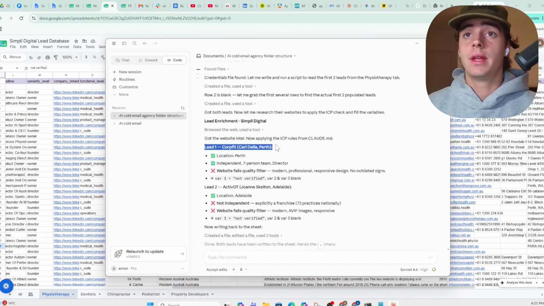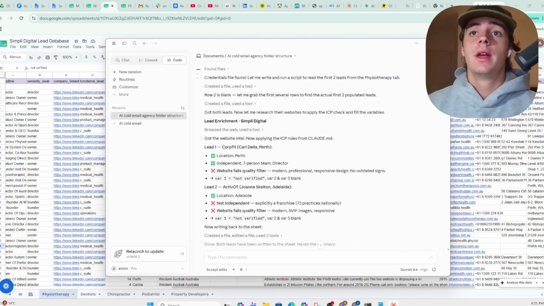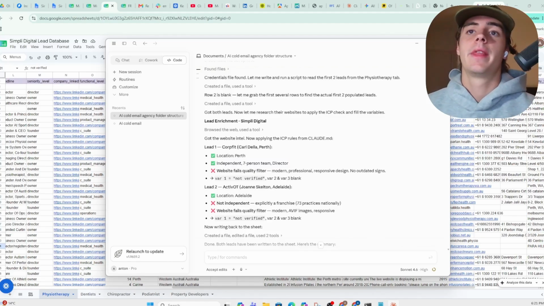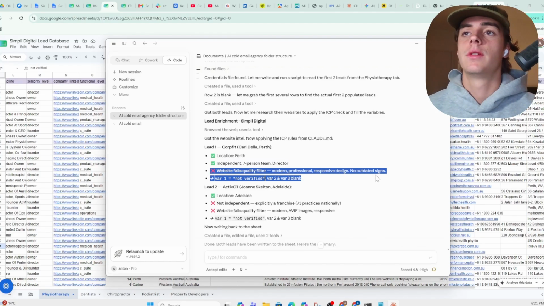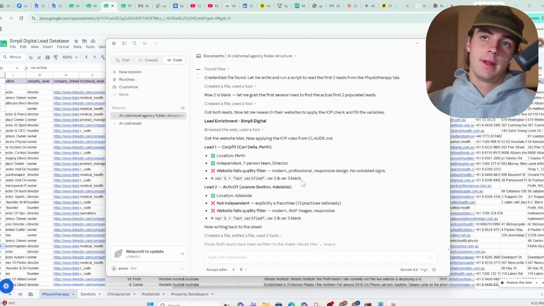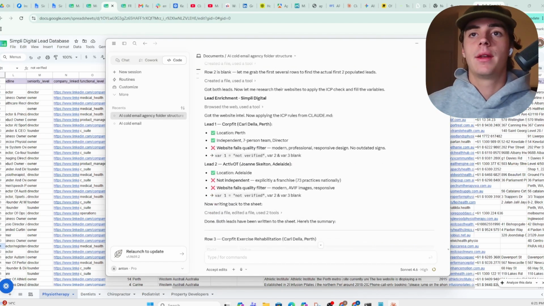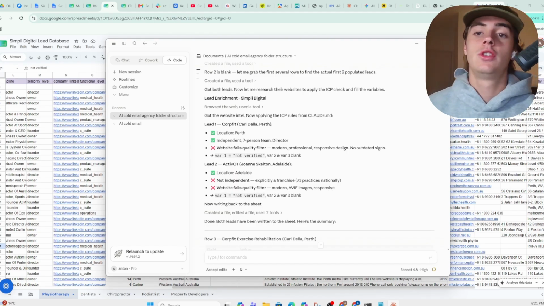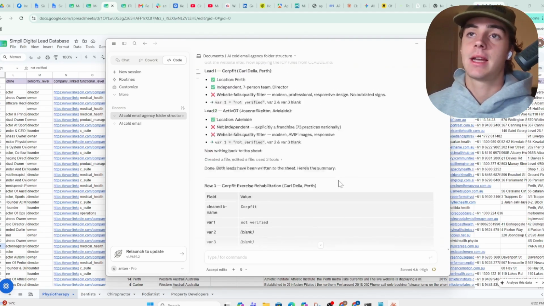So lead 1, it worked out location Perth. It even worked out exactly how many people are in that team. So this just shows how powerful Claude is. But then it said website fails. It's already modern, it's already responsive, it's got no outdated signs, so not verified. And then the second one, location was in Adelaide, but they weren't independent, so it was already a franchise with 73 practices nationally. So it gives you a really good rundown. That's kind of the way I like it.